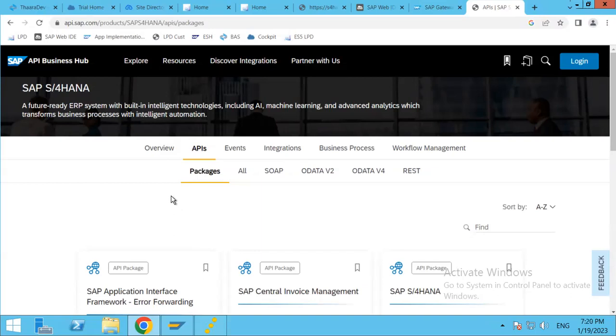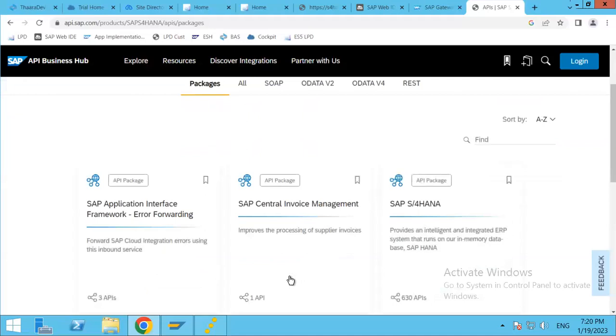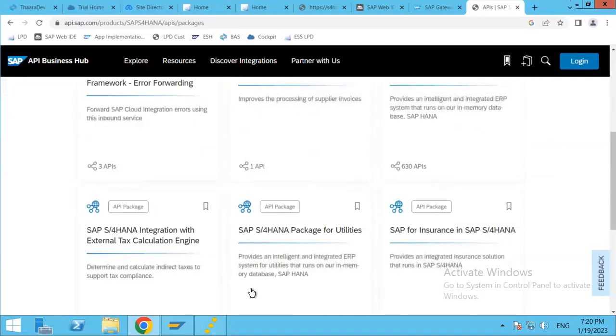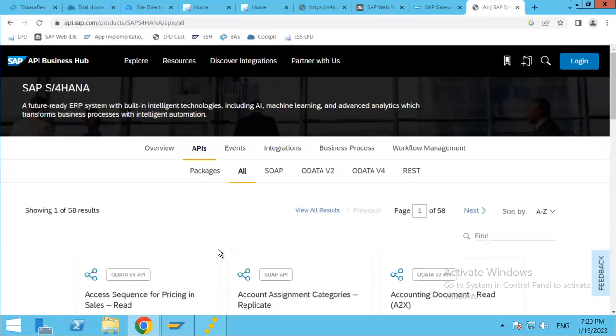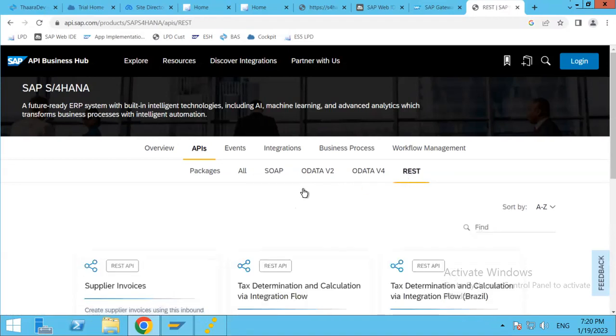the SAP delivered list. And if I click on APIs, you see they have all been divided into packages and all APIs. It displays all the APIs: SOAP APIs, how many SOAP APIs, OData v2, OData v4, and if there are REST APIs, everything will be displayed here.